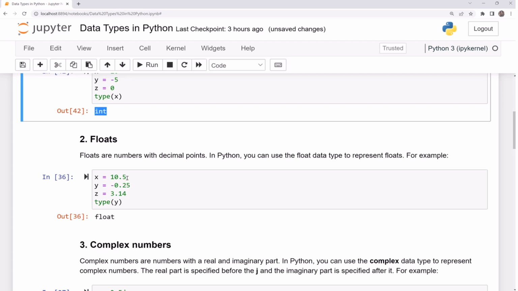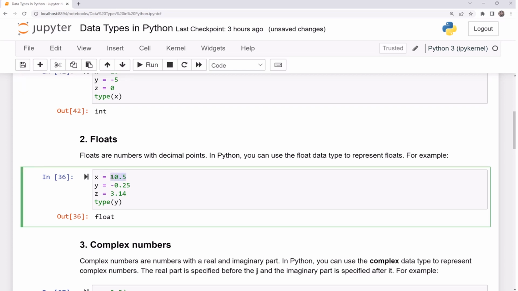So in this case, we can have an example where a value 10.5 has been assigned to a variable called x, and another negative 0.25 has been assigned to a variable called y, and z has also been assigned a decimal number. If we execute the cell, we're going to see that the data type for the variable y is float. So that's the second number that we can have in Python.